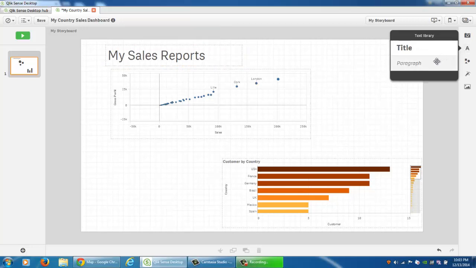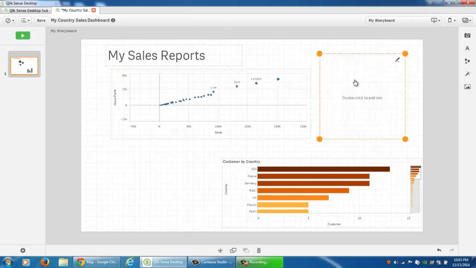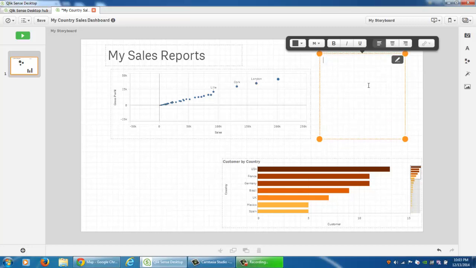And go ahead and put in a paragraph and say, USA has the highest amount of customers in the globe. However, Germany has the highest profit margins.